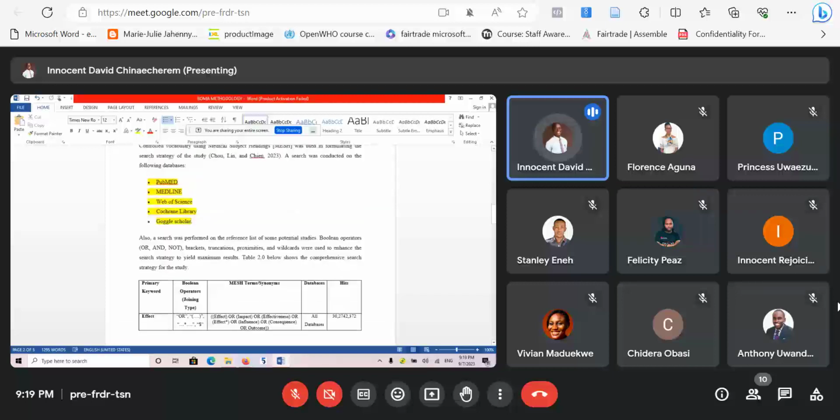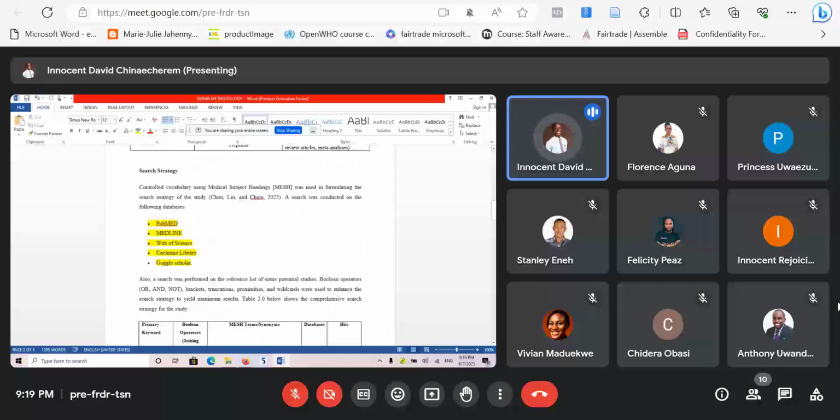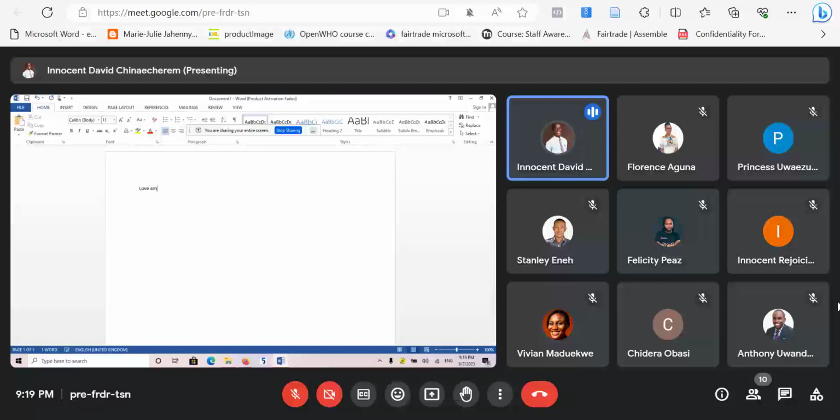Now, the very first thing we need to understand is that for you to do anything in research, your supervisor, your reviewer, or everybody is interested in knowing your search strategy. How have you been able to search for those studies, right? Let's say, for example, you're interested in love among adolescents, and you want to do a systematic review to review love among youths, right?